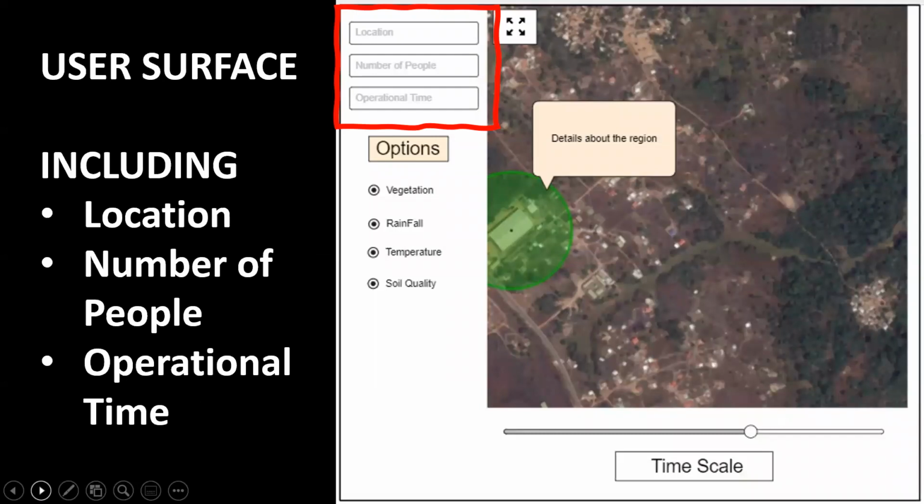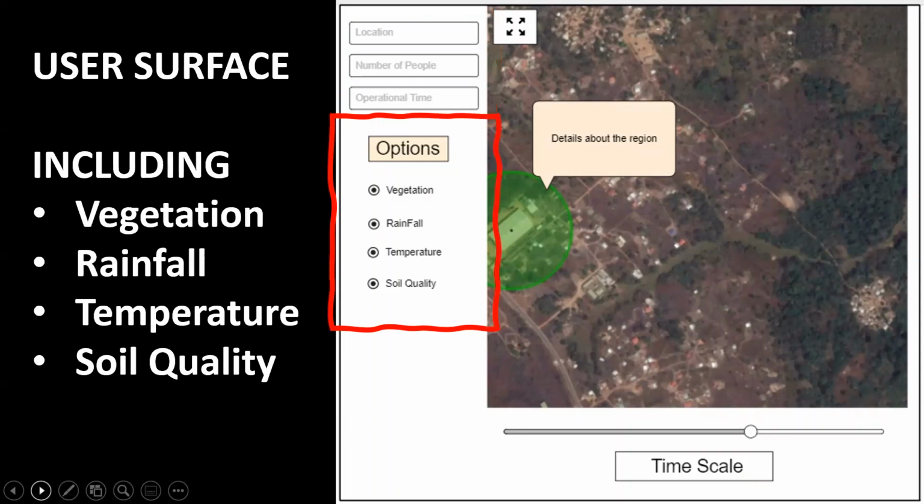You can pick a location on the map with an established camp. By entering the number of people and the operation time, you get a visual representation of the past, current situation, or the future environmental conditions of the region. Further, you can choose to visualize how the vegetation, rainfall, temperature, or soil quality looks at a specific moment in time. That will help to understand which resources need to be provided.